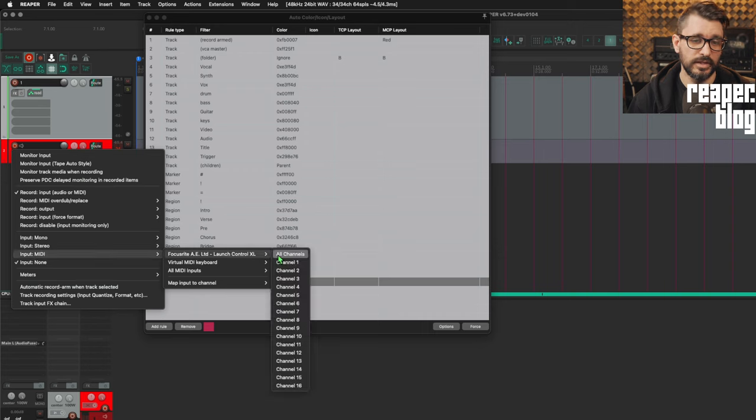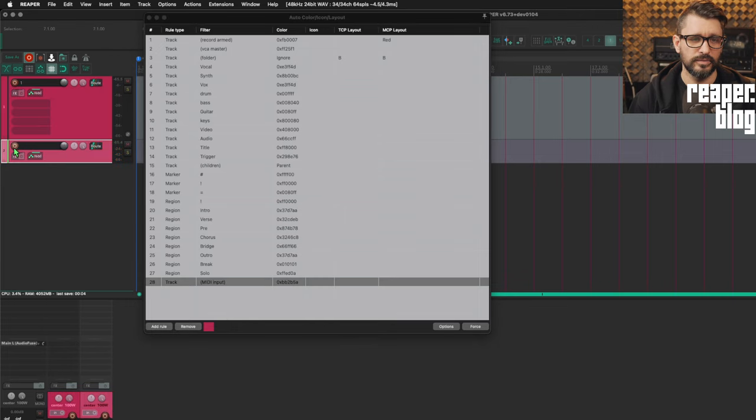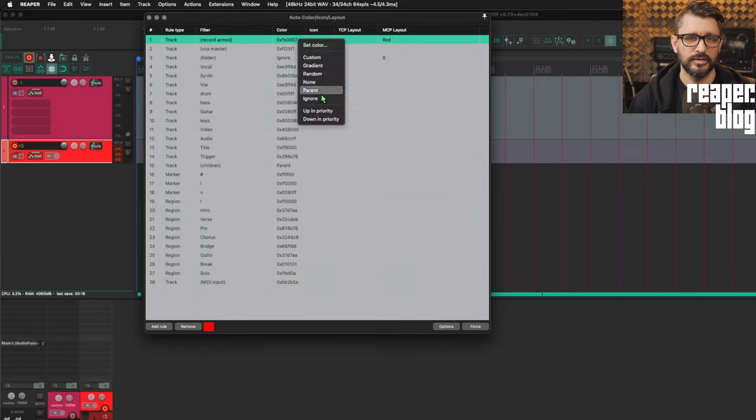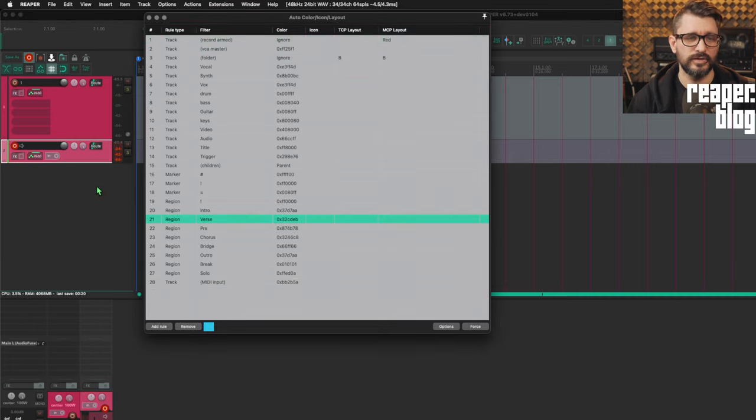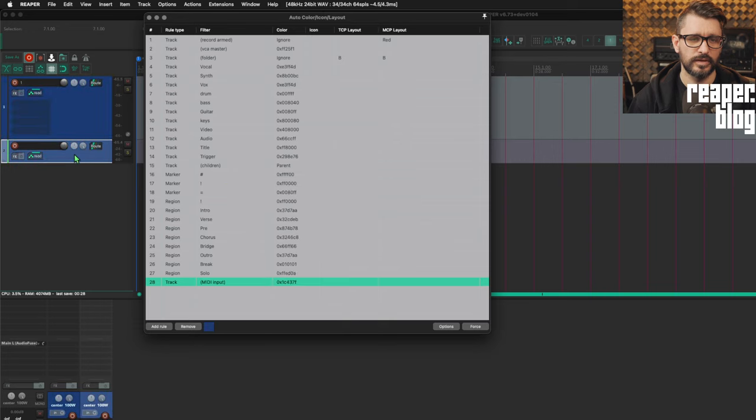Let's set this to a MIDI input, and I'll just change this rule to set MIDI input. And so right now it gets that color because it had the MIDI input assigned. And when I record arm it, it's getting this rule here. Let me just set that to ignore for now so it's not changing that. And there we go. Let's change this to a different color, this blue. And because these tracks have MIDI inputs, that's why they're getting colored that.